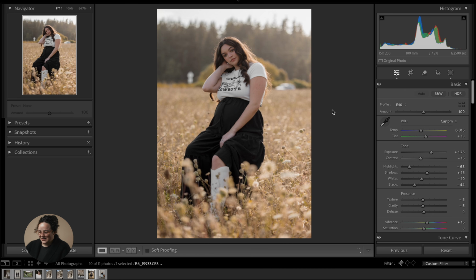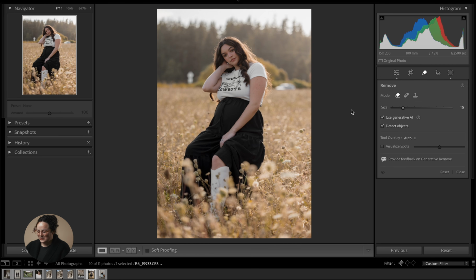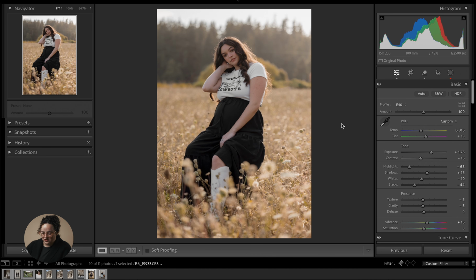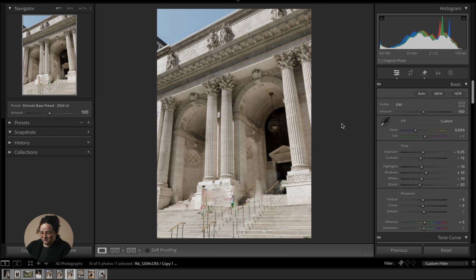Okay, last one. Let's see if this one can be done without generative AI. Gonna get rid of the car. That looks good enough to me. And get rid of the sign. Boom, beautiful. So honestly, a lot of these have been wonderful for the regular AI.